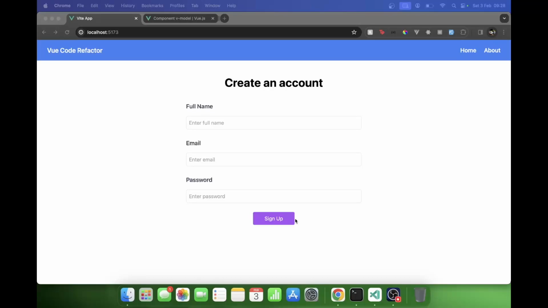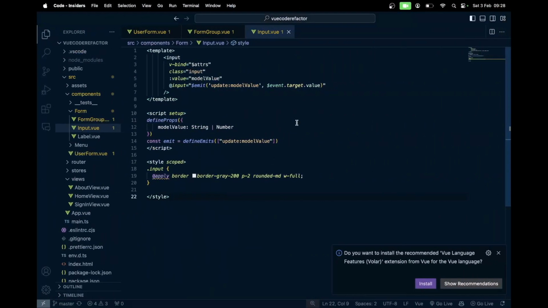I'm Aditya. In this video we will see defineModel and how we could use it in our existing code base from Vue 3. So without any further ado, let's begin. Okay, so I will be using the project that I used for the code refactor for Vue 3. If you haven't checked that video, please do check that video. I'll put the link in the description.